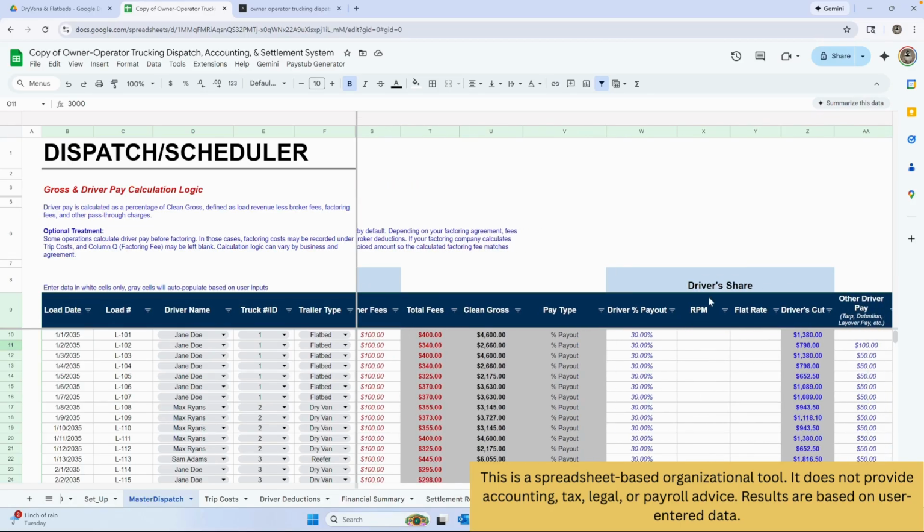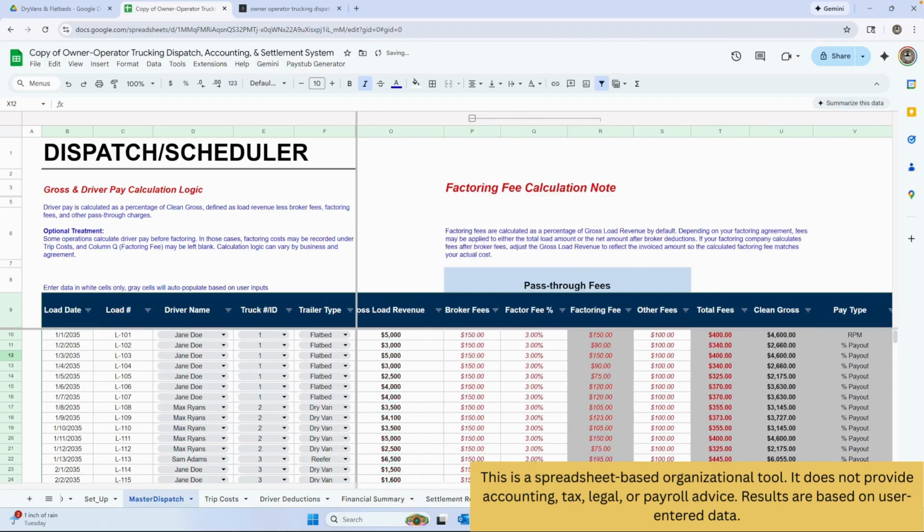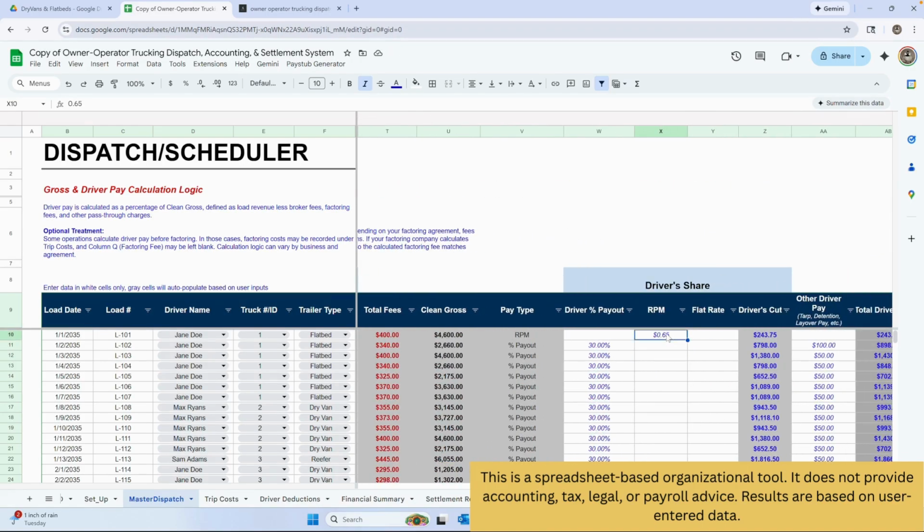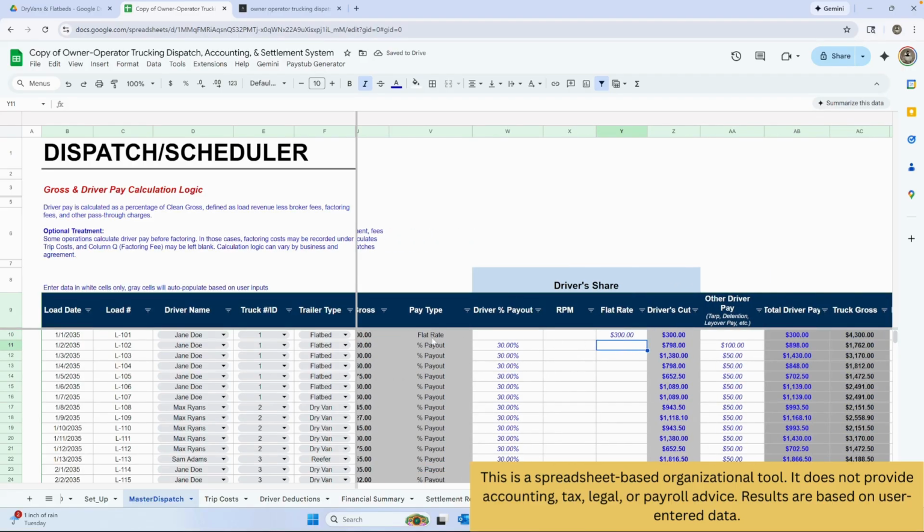And then pay type. This is for the driver, you can pay them based on a percentage, or you can pay them based on a rate per mile. You can put 65 cents. So just take that 65 cents and it'll calculate the total miles. Or if you pay them based on a flat rate, regardless of the effort they put in. So let's say you pay 300 for that load, you can put that as well, and then you see it says flat rate, and that's the driver pay.